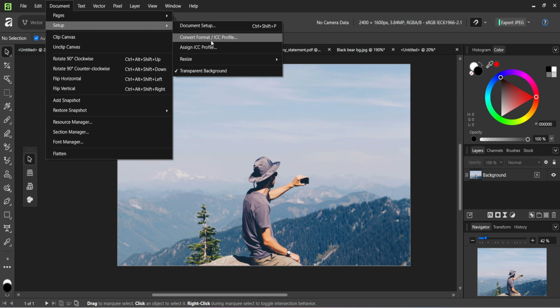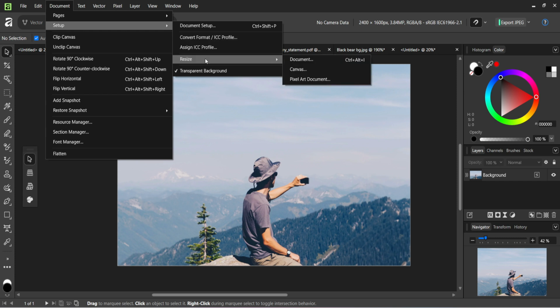Now, hover over Resize. You'll see related resizing choices grouped together. At this stage, it's helpful to remember the difference in Affinity between resizing the canvas and changing overall document dimensions. Resizing the canvas alters the working area around your content, while other resize options can change the size of the entire document and potentially resample pixels. We're focusing on the canvas path in this guide.